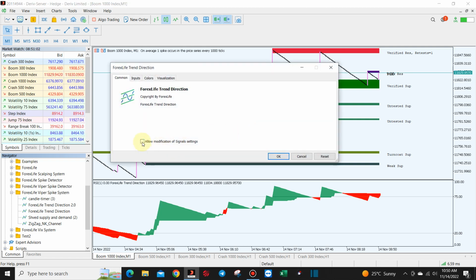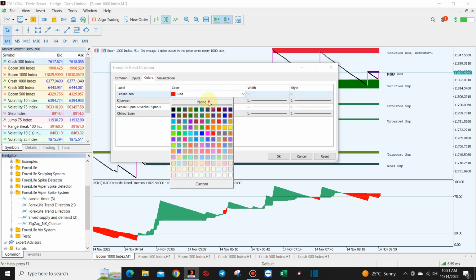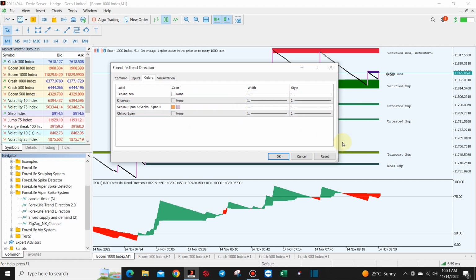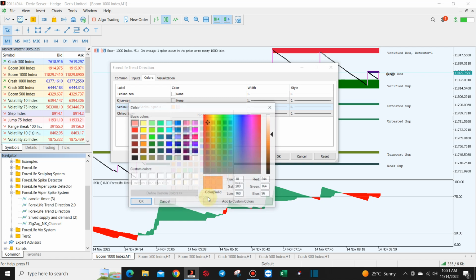You drop it, you click allow modifications. Under colors, we're going to do the exact same thing. So red, none, blue, none, lime, none. Now because this is on the main chart, we just want to make the colors a bit lighter, so you can make it any color of your choice. So we're going to start with the green. I'm going to click on custom. I'm going to click on the green color, and over here I can just make it lighter.